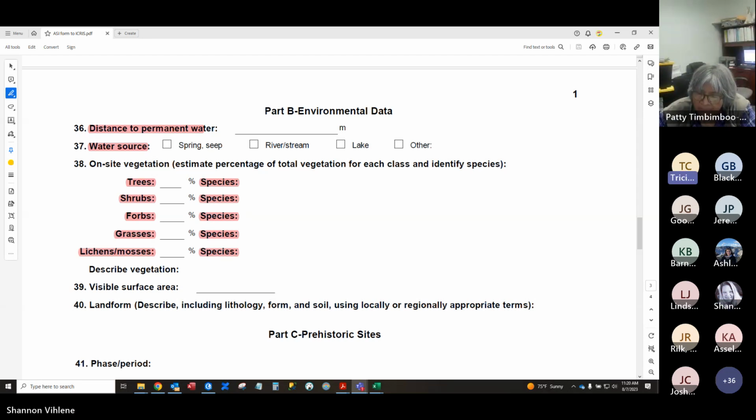Shannon, are you going to answer? Yeah, the main reason we got rid of that was because it is something you can query in GIS to figure out its distance to water. So yes, that was the reason. And on the on-site vegetation, I'm trying to remember the conversation. Archaeologists, fill us in: was this one of the topics that we weren't really often getting filled in?